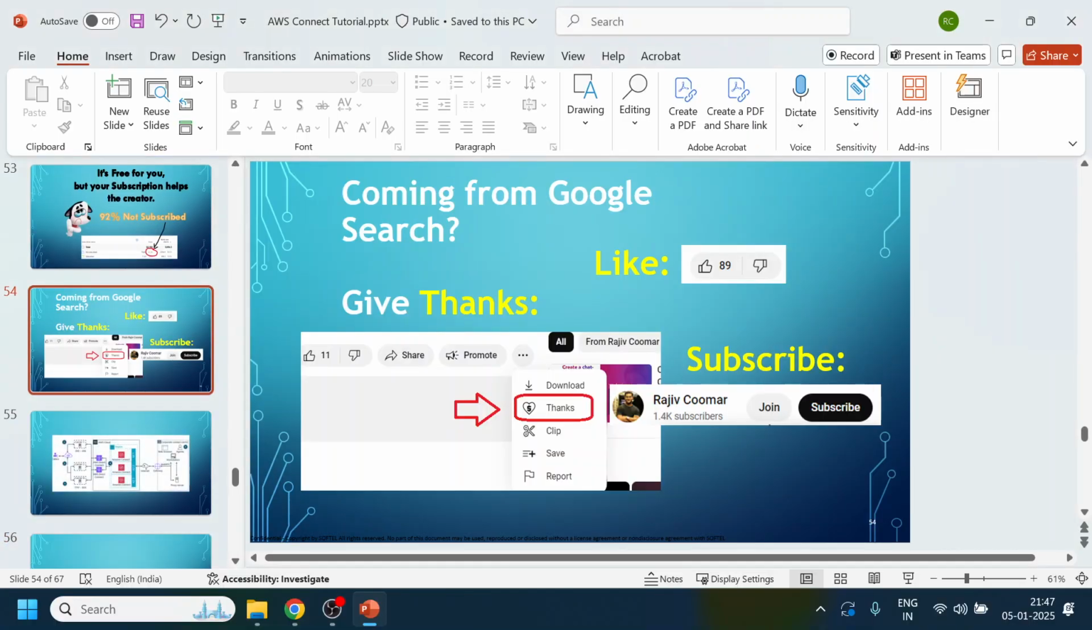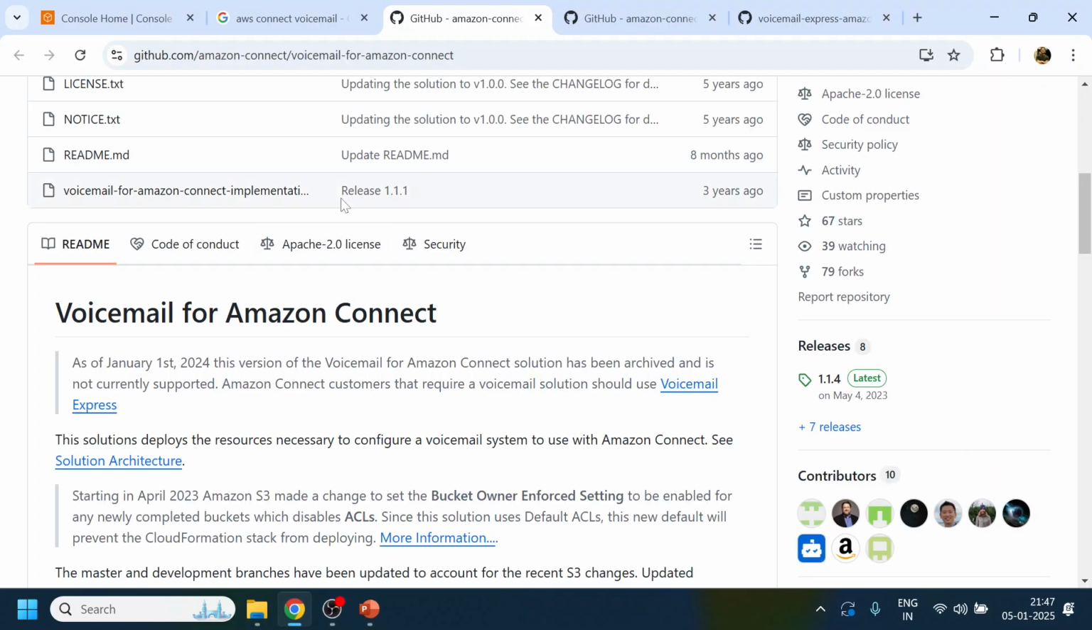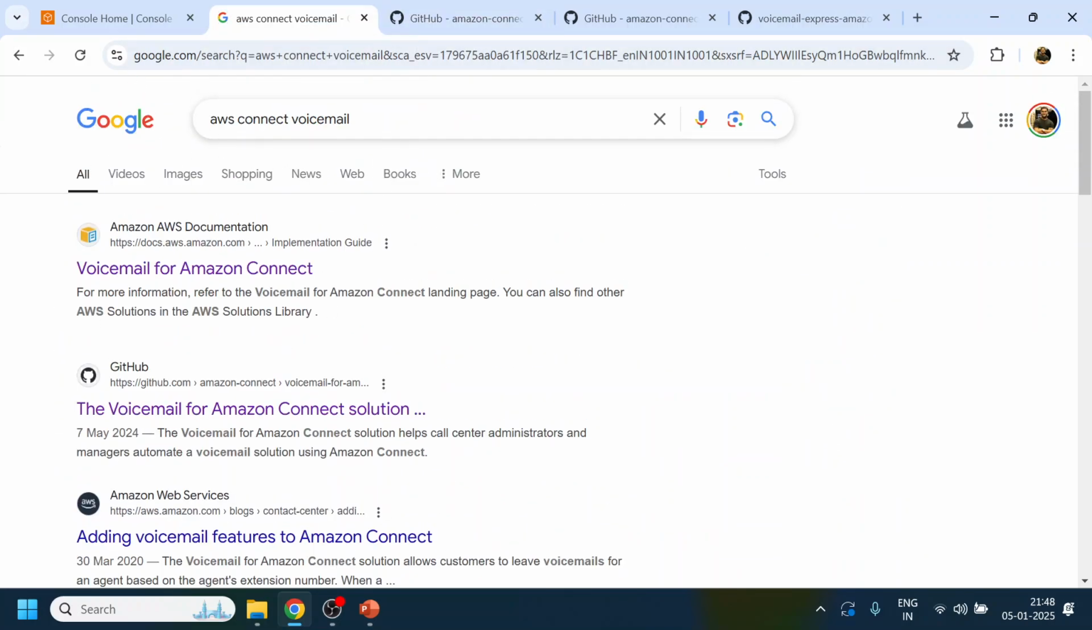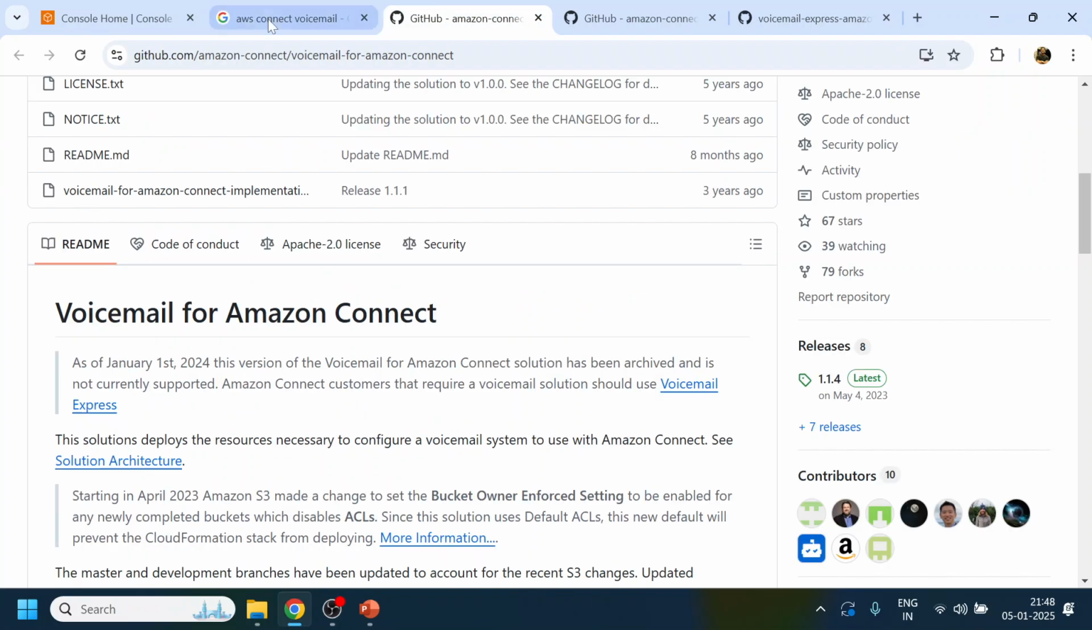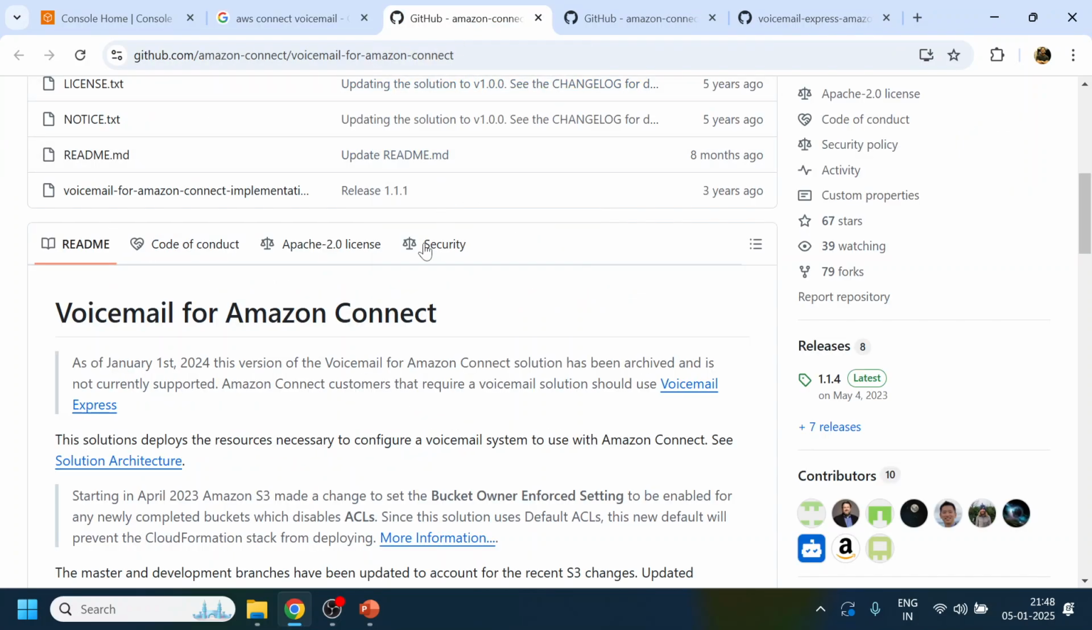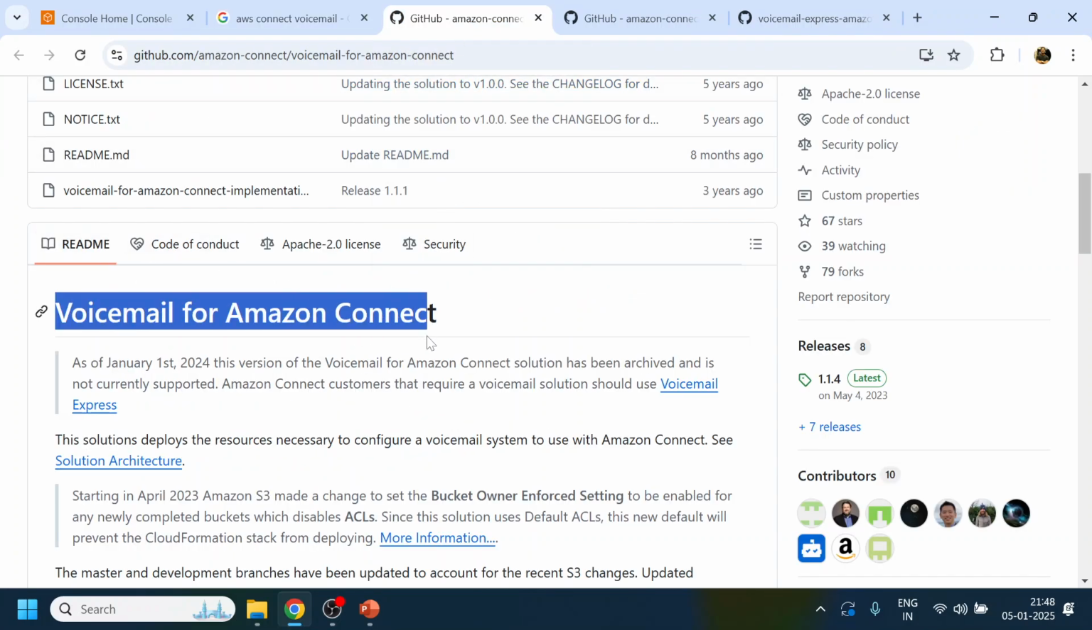Okay, so moving on. First of all, let's understand how to enable the voicemail. Voicemail is not an out-of-the-box solution, right? So if you search Google for Amazon Connect voicemail, open the second link. The first one anyway says that the page is not available. Earlier I also configured with this one.